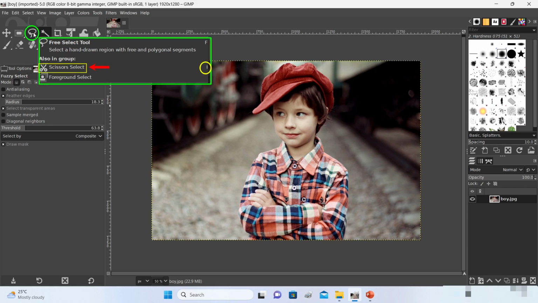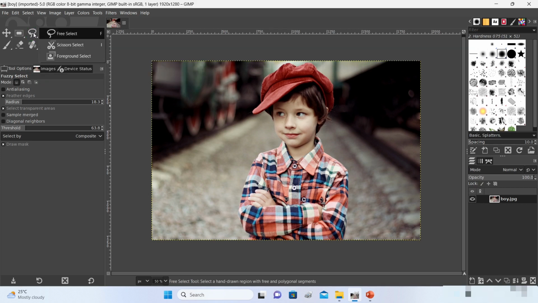This is the free select tool set. And in this group, you will see that there is a tool called Scissor Select. The keyboard shortcut for Scissor Select is the letter I, or right click on this and then come here and click on Scissor Select. There are many other tools that can be used to do this, for example, the Path tool, but I recommend using the Scissor Select tool.